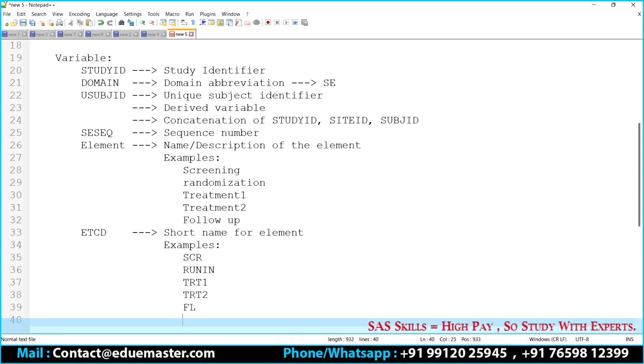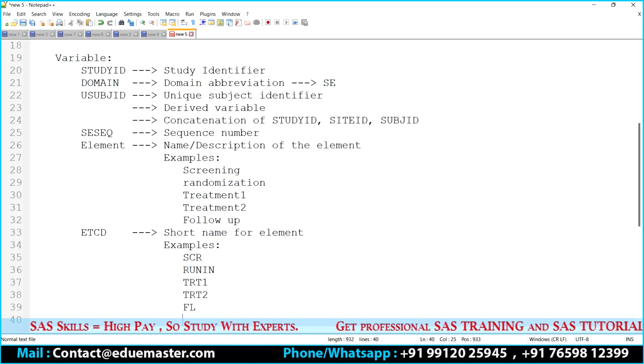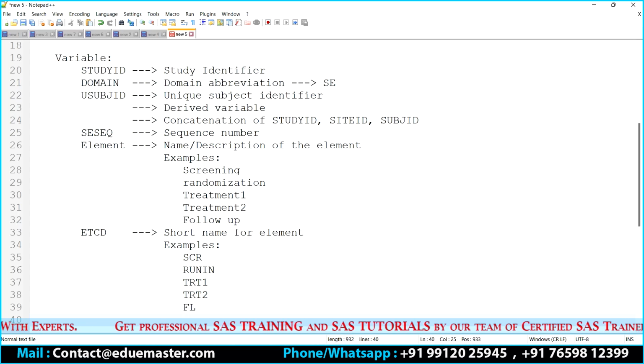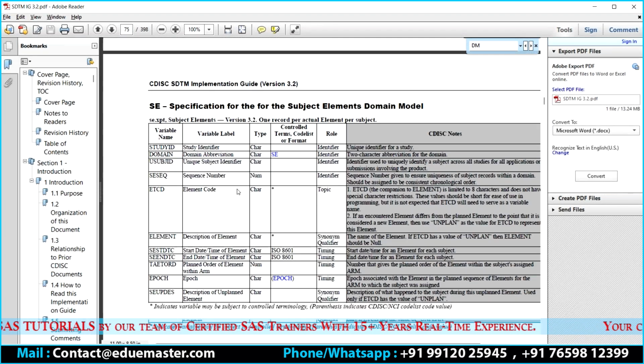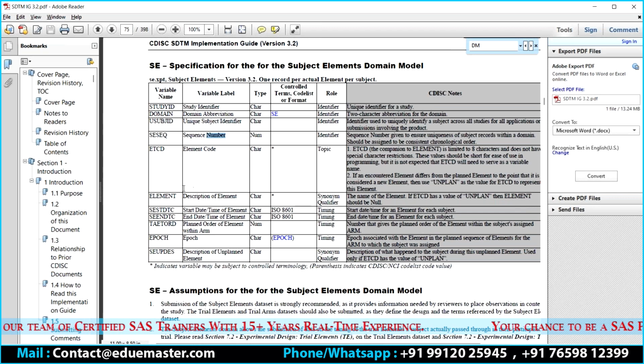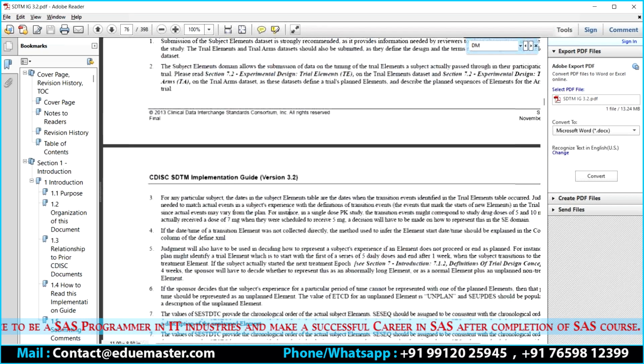All right, so now let's talk about how your sequence is going to be. From where will this particular sequence be brought in? So how are you going to bring this particular sequence? Again, if you go to your subject elements domain, you can see sequence is nothing but a sequence number. It is given to ensure uniqueness of the subject records within your domain. It should be assigned consistent with the chronological order.